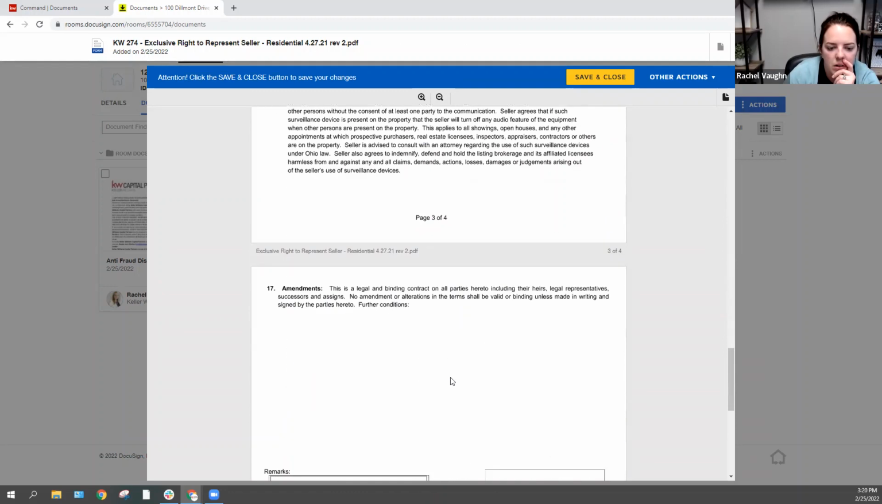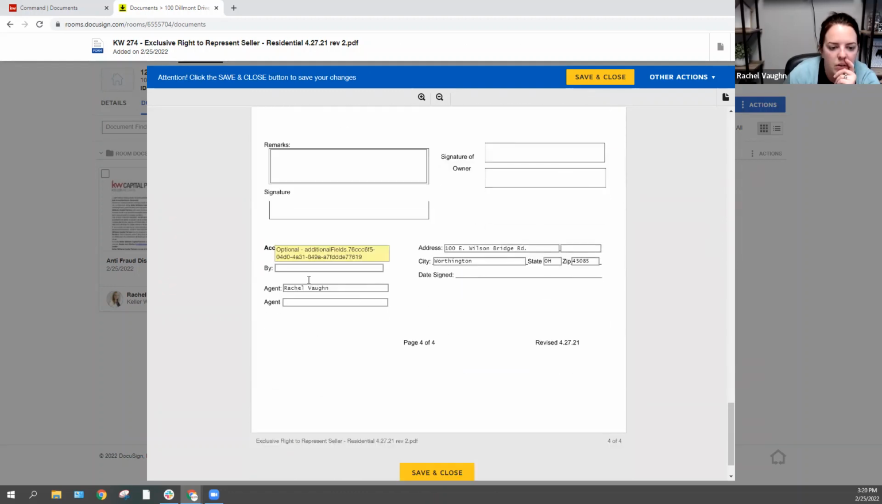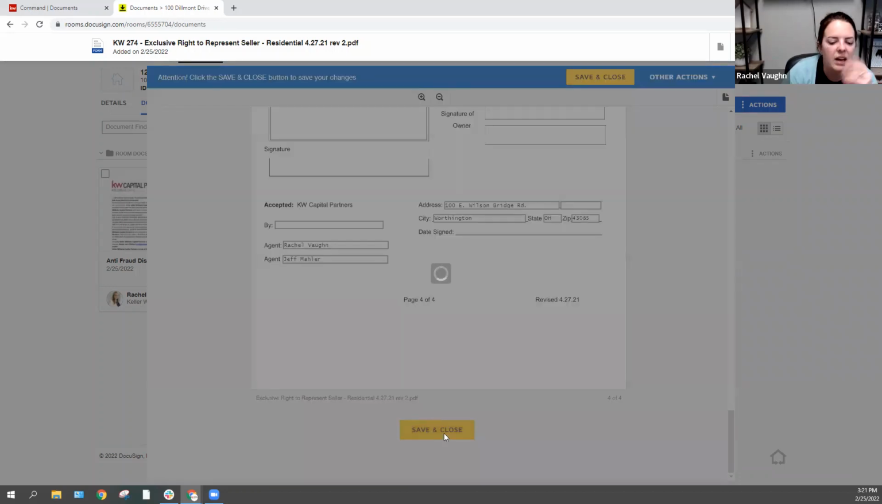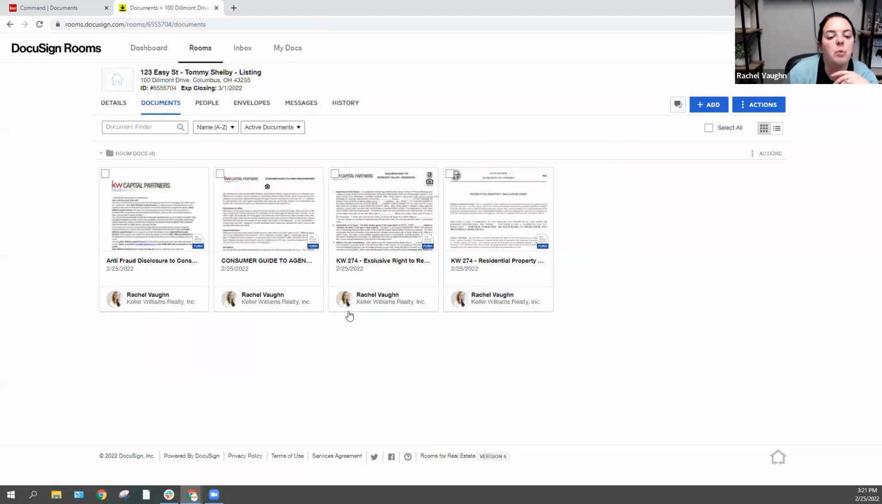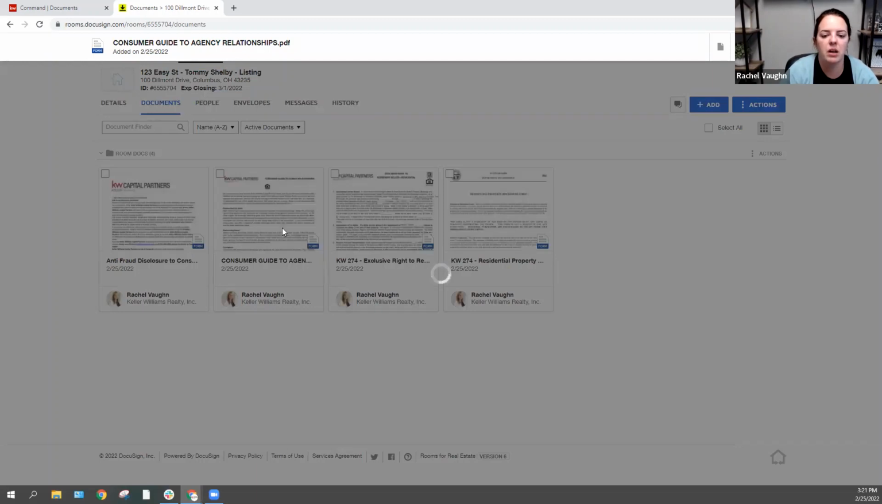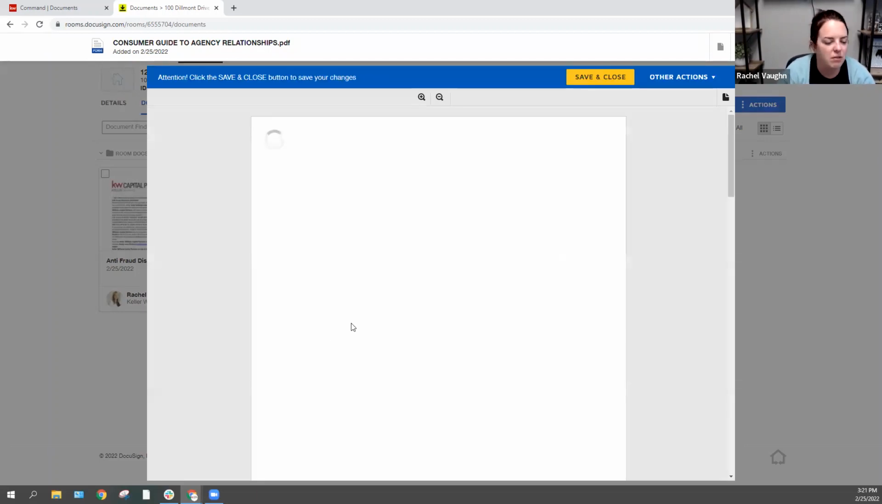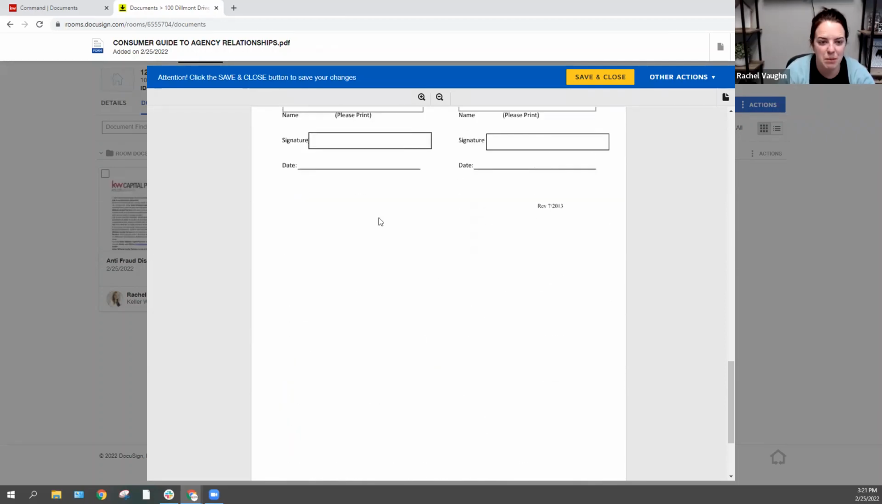So there it is. And then you can fill in, say there was a second agent on here. If it's a team and they're a co-seller or anything like that, it's up to you what's in there. So once you edit your forms, you do save and close. And then once you've pre-filled all your forms, I think the consumer guide's the only other one I need to. I'm not going to attach the RPD just because there's like 5,000 things they need to fill out and it takes forever. So we're just going to skip that one.